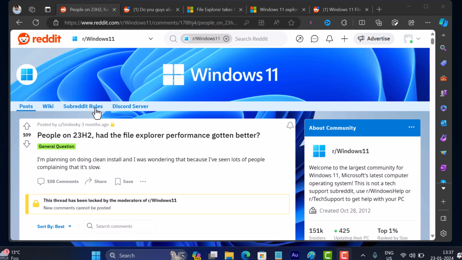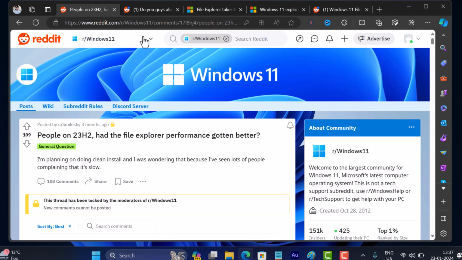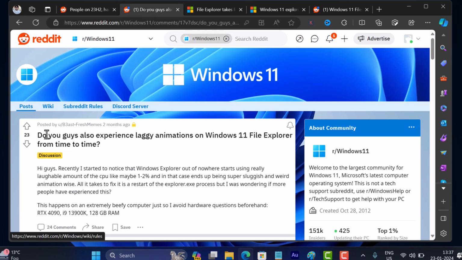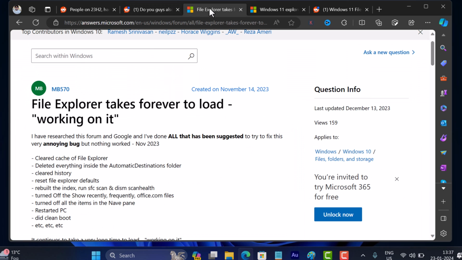For the last few weeks, Windows 11 users are facing issues with File Explorer. According to various reports from users, File Explorer in Windows 11 is very slow. When they try to open it, it takes forever to load or open. And they experience the same thing when they try to open files and folders in File Explorer.